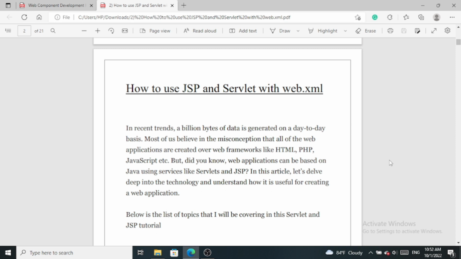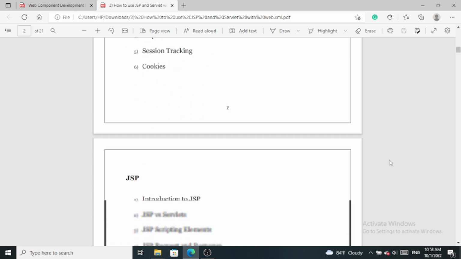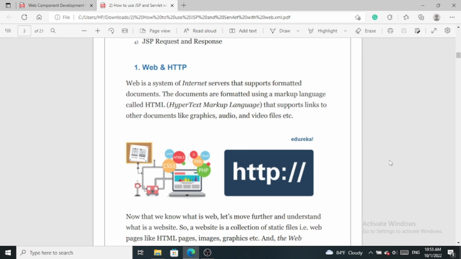In this article, let's delve deep into the technology and understand how it is useful for creating a web application. So, first, we are talking about web and HTTP. Web is a system of internet services that supports formatted documents. The documents are formatted using a markup language called HTML, that means hypertext markup language, that supports links to other documents like graphics, audio and video files.